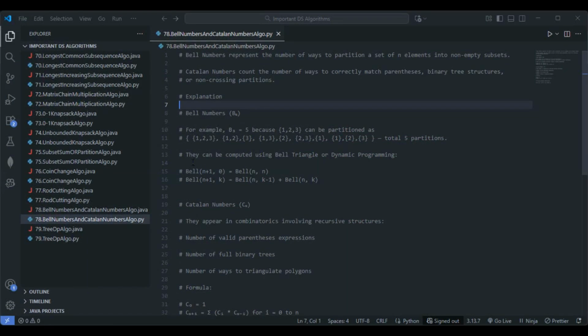Hello everyone. Previously we discussed the rod cutting algorithm, one of the famous DP problems, which mostly uses the unbounded knapsack. So this is fine. Today, let's go with the Bell numbers as well as the Catalan numbers algorithm.